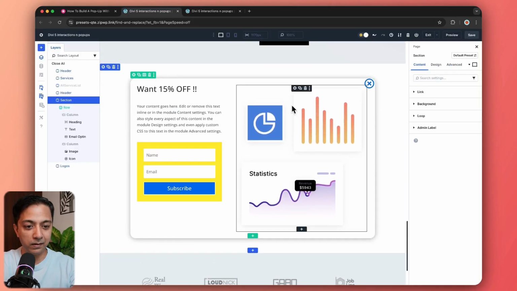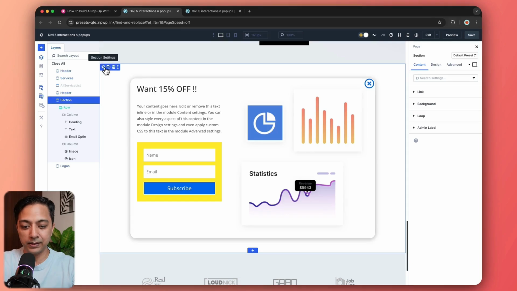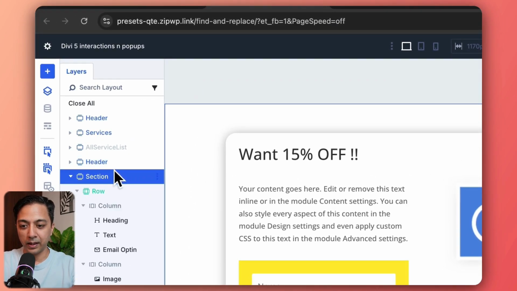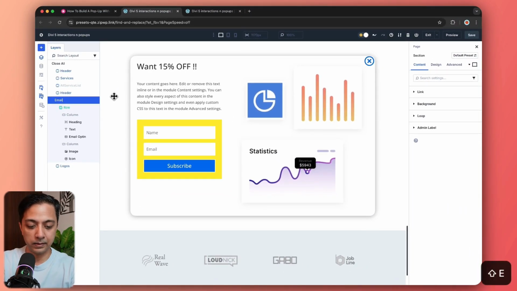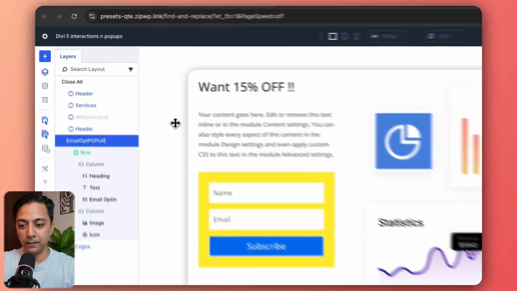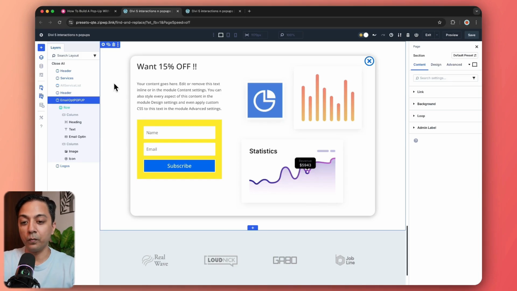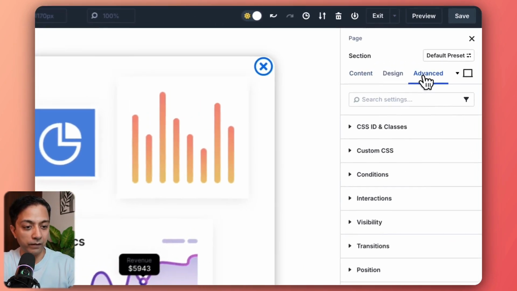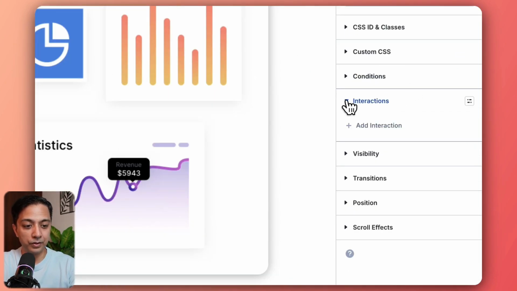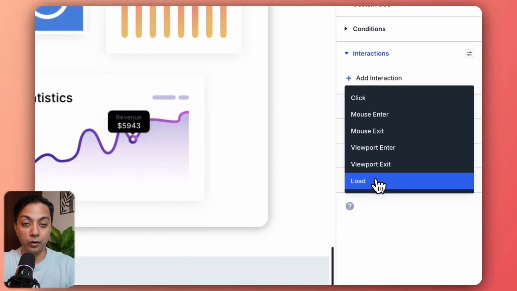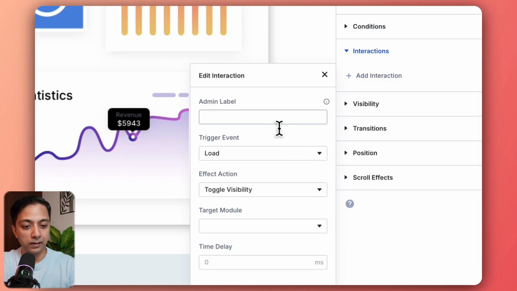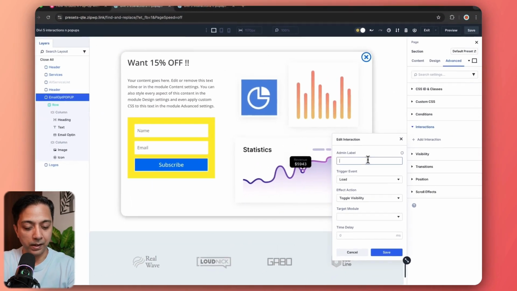So we come back here and the first thing we need to do is click on this section and rename it. So we go to section, double click, and I'm going to rename it as email opt-in pop-up, something like that. And now in order to make it a pop-up, we need to go to Advanced, then click on Interactions and add a new interaction.